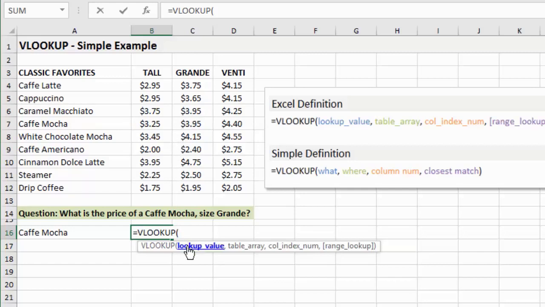So the first thing I want to specify is my lookup value. I can either do that by typing the word here in quotes, or, instead of doing that, you can just select the cell that contains the word. So that's much easier. Then I'm going to hit a comma, and now we want to specify the table array.